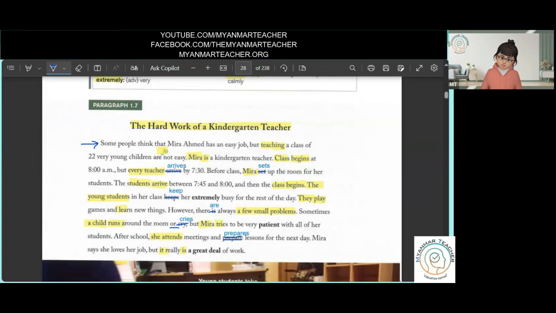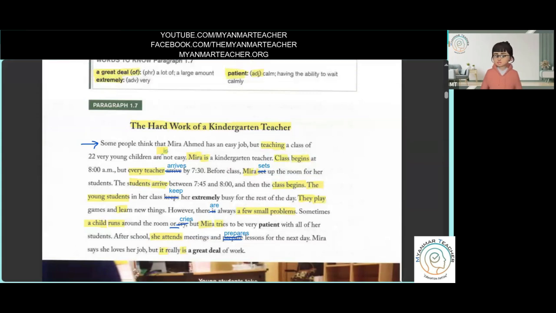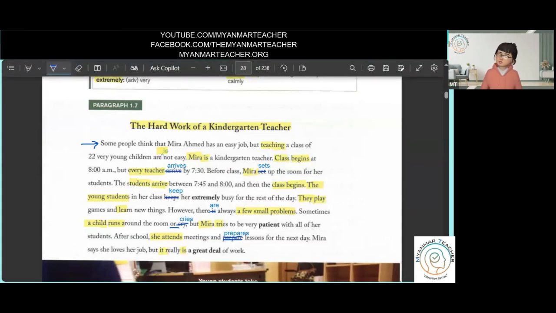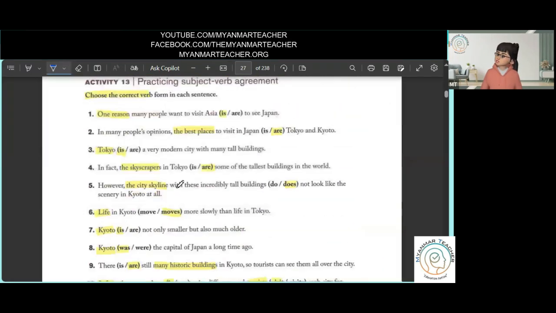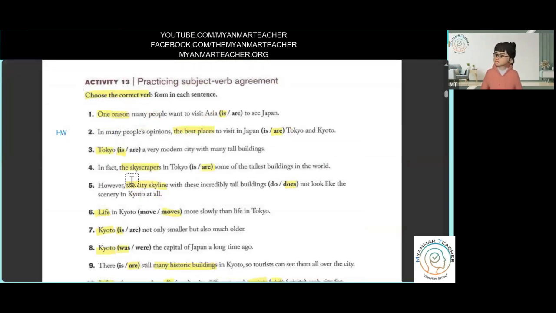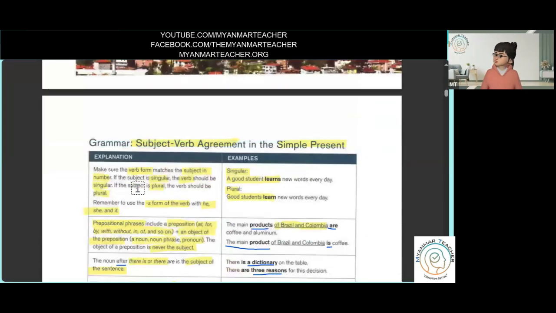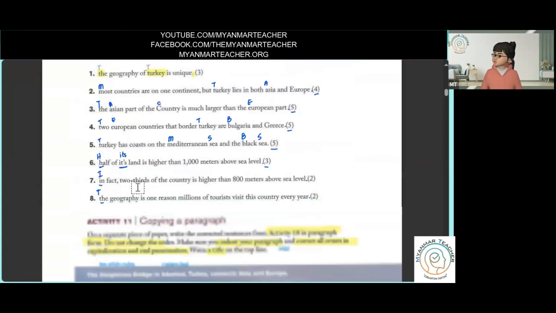If you did not understand anything, there is a Q&A section in the Telegram group made for writing level 2, so you can ask there. For homework, for activity 13, you have to write it in paragraph form, and the first line must be indented. Also for activity 10, you need to write it in a paragraph form. You don't need to change the order, but you have to give a title.